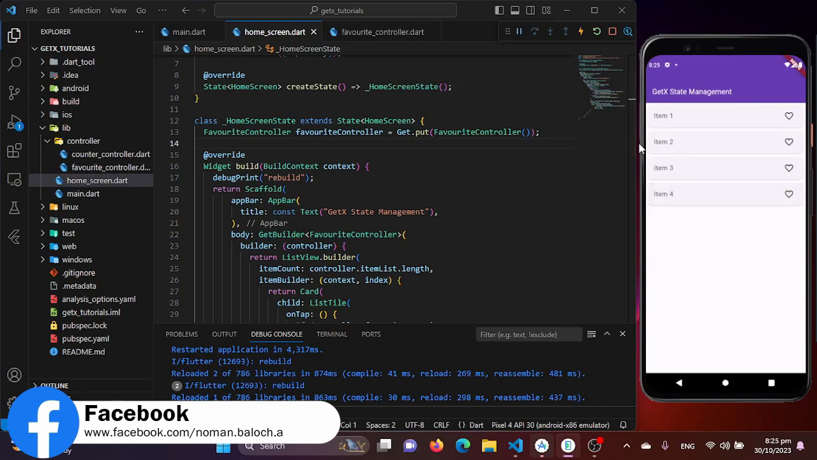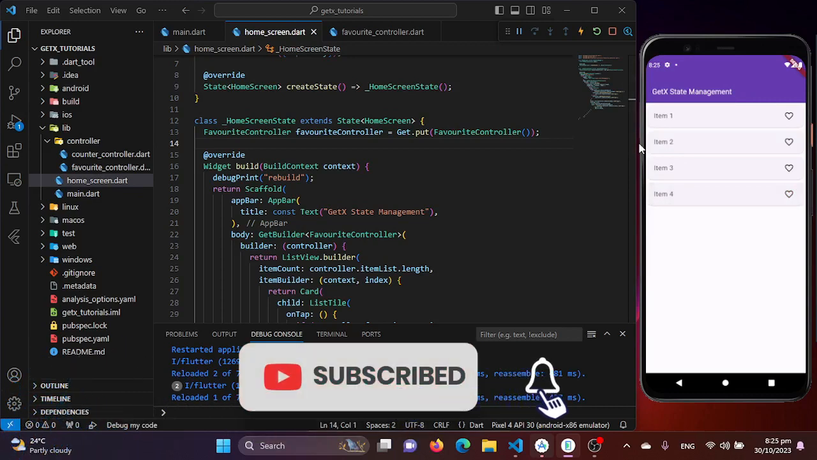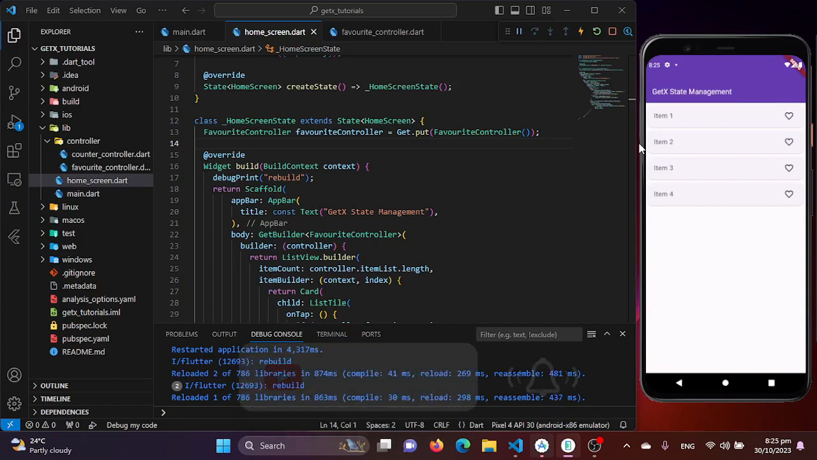And you see in the updated code, you will notice that we have used get builder to efficiently update the UI when changes occur in this controller. This means that only necessary widgets are rebuilt, significantly improving performance.